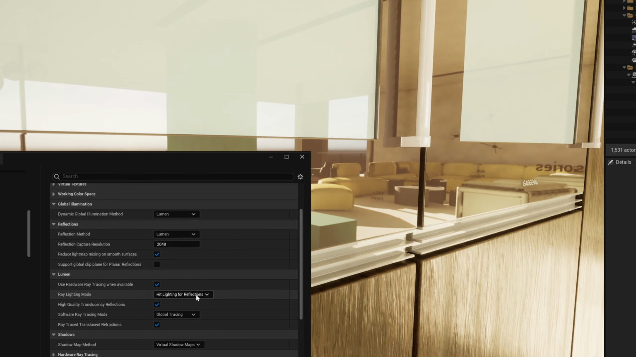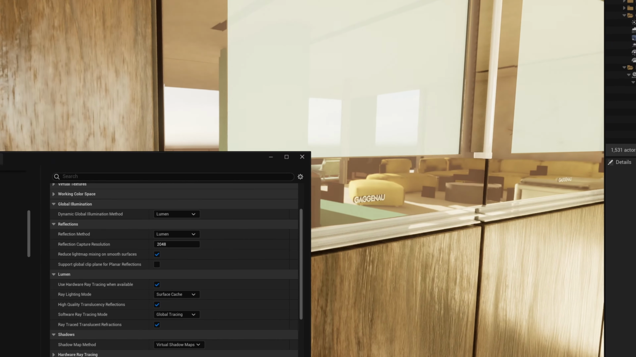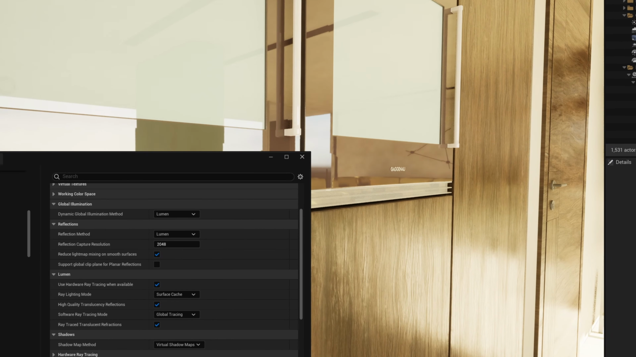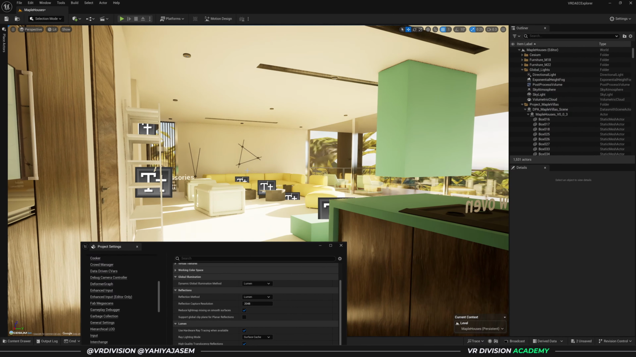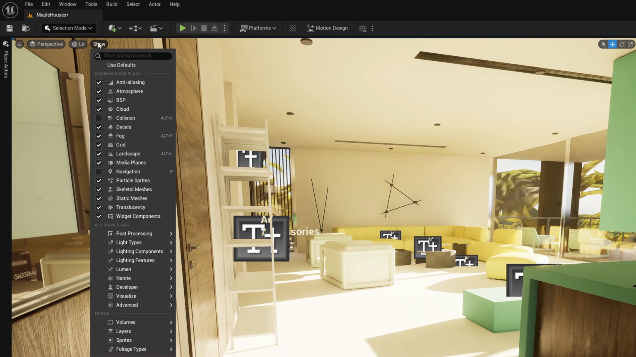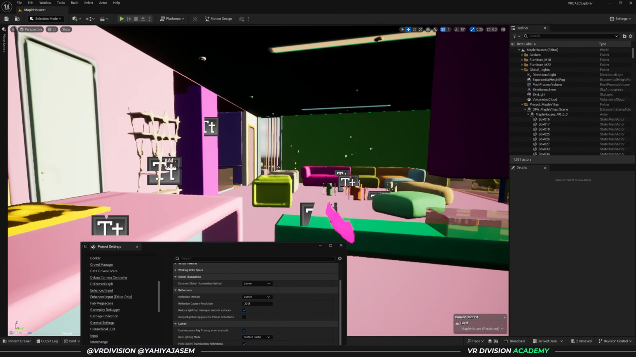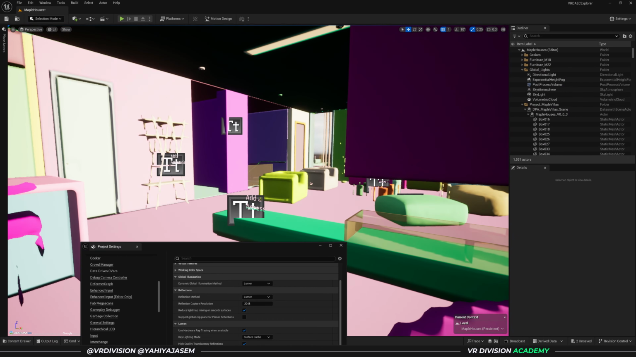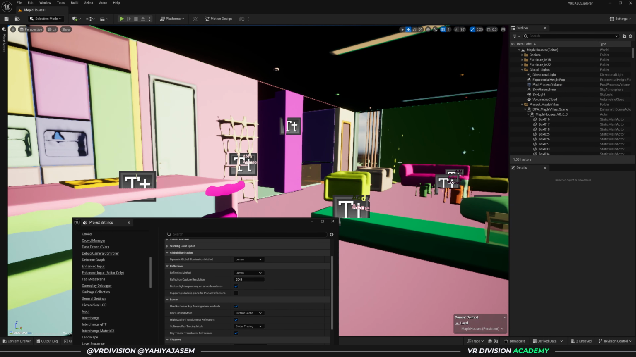And if we use surface cache, it's going to get slightly worse and we're going to see generally less quality reflections. If you want to see mesh distance fields in action, you can go to Show and you can go to Visualize, then find mesh distance fields from here. This is what Unreal Engine sees, and it also generates this when you open the project for the first time.